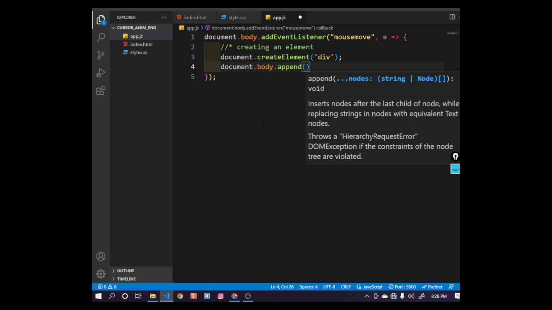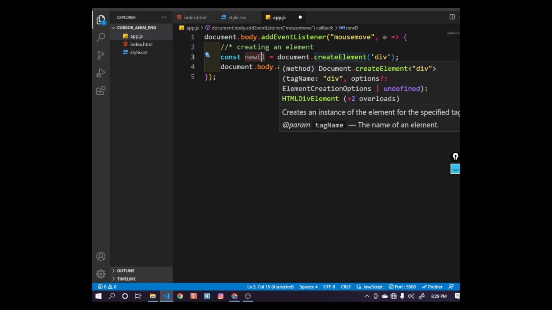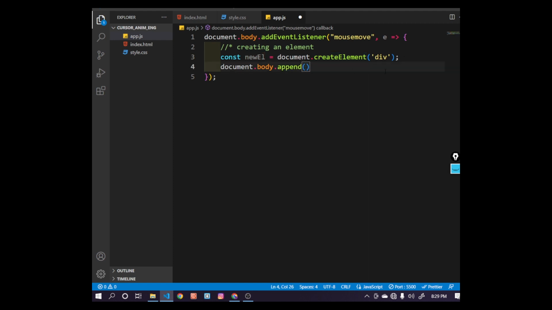I forgot something here, because we need to hold the element we create from this method. So let's create a constant variable and name it newEl, because it's going to hold the new element which is created by this part. Now this variable is holding the element that is created by this method. So let's append that element to the body. Alright, let's check this out.